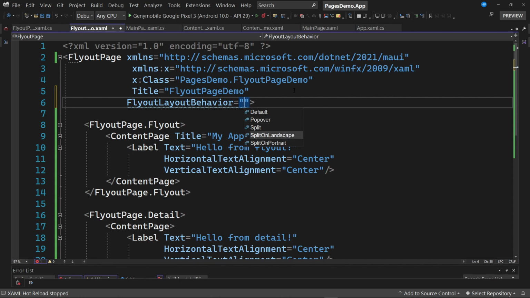These other options are quite descriptive. It is the same as with the Split option, only that one works in landscape format and the other works in portrait format only. As an important point, for mobile devices this Popover option is always used, even if we select some other option, because the space is too small to use these other options.